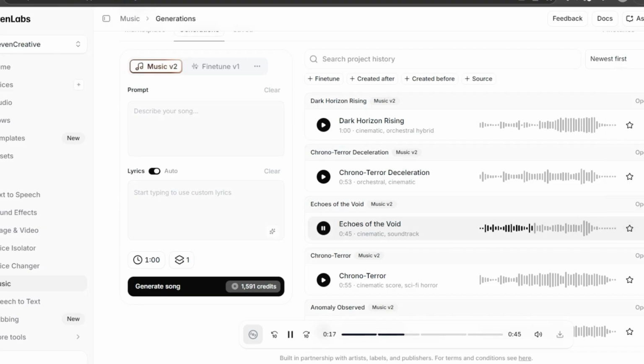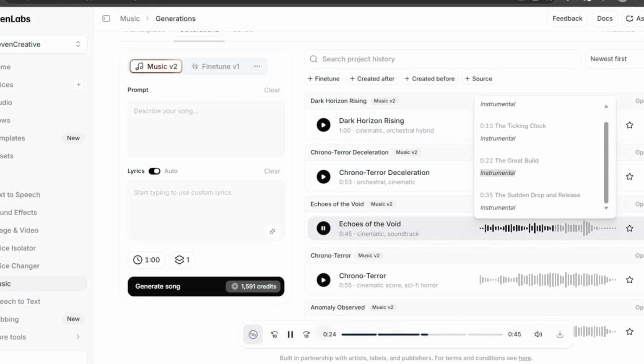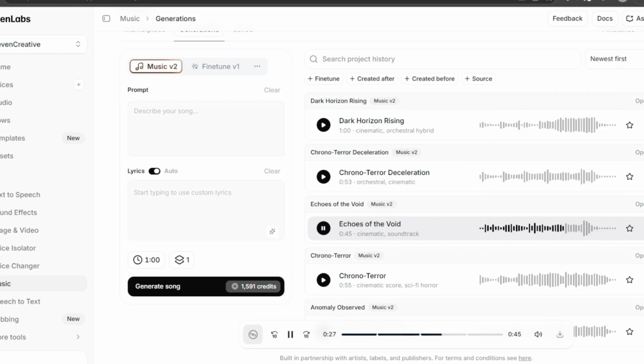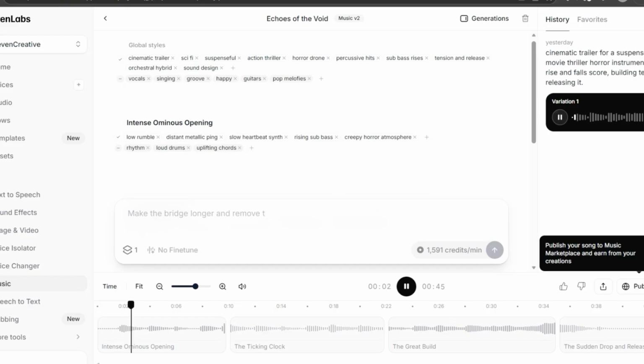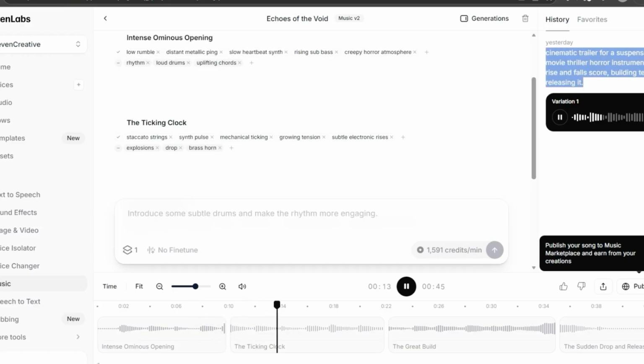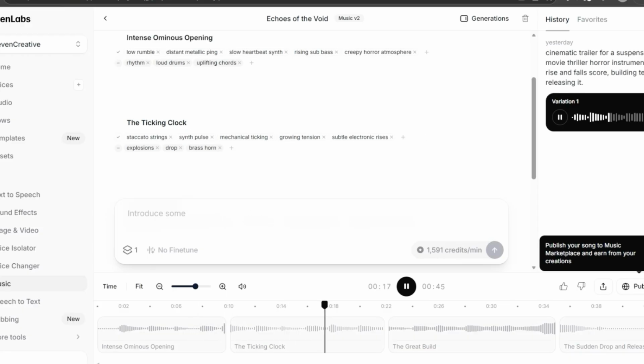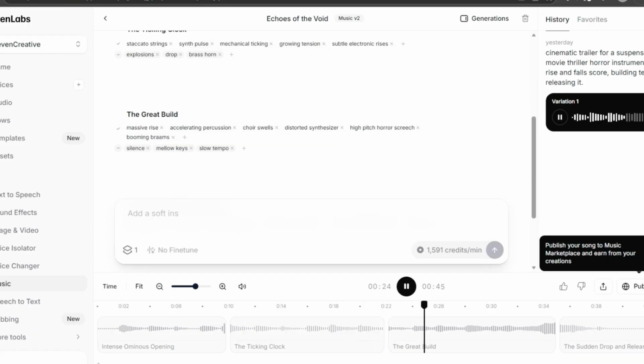You can experiment with different descriptions depending on the mood you're trying to create. The great thing about ElevenLabs is that you can also set a custom duration for the music track. I recommend matching the music length to the exact runtime of your trailer so everything stays synchronized from beginning to end. Once the music is generated, listen through the available options and choose the one that best fits the story and emotion of your film. After you've made your selection, simply download the track and import it into your editing software.